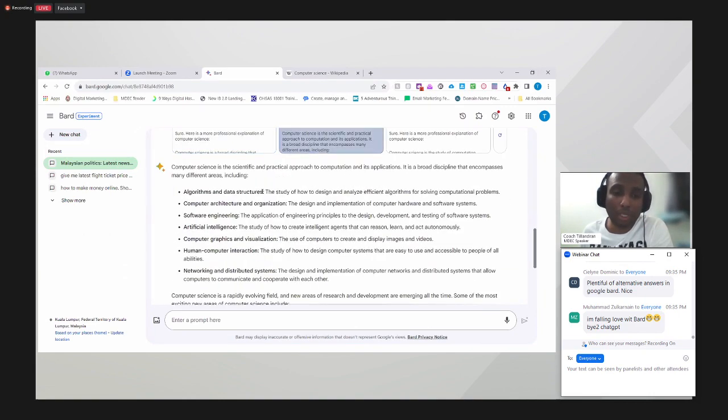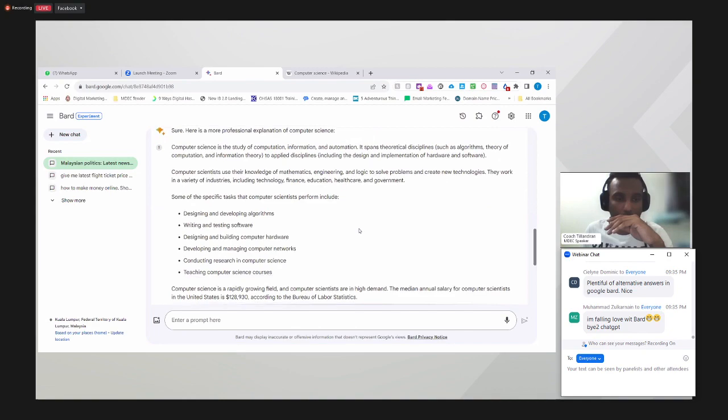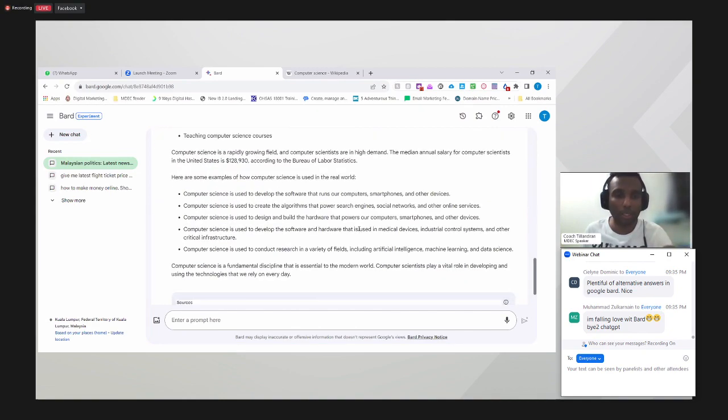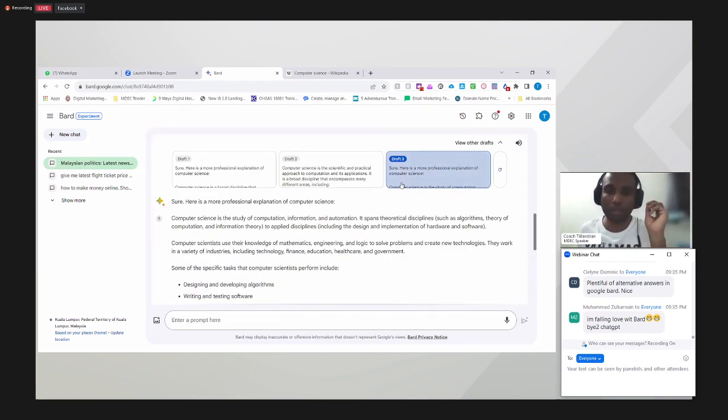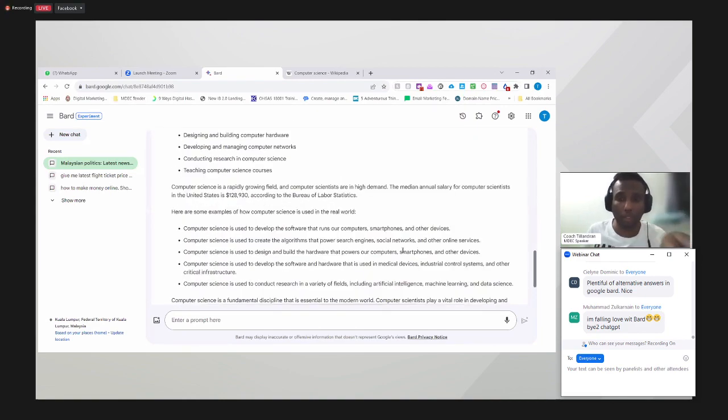Draft number 2 is much more straightforward, in point forms. Draft number 3 is also in point forms, but it's pointed to statistics and those things, so it has its juice. So depending on your creativity, your comfort, your knowledge, see which one you want to use. This is what you guys are going to understand first. So this is one of the features that I want to show in Google Bard.